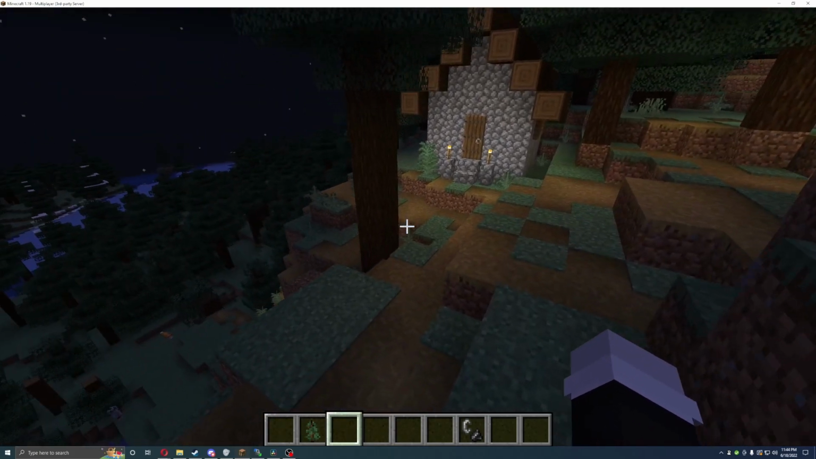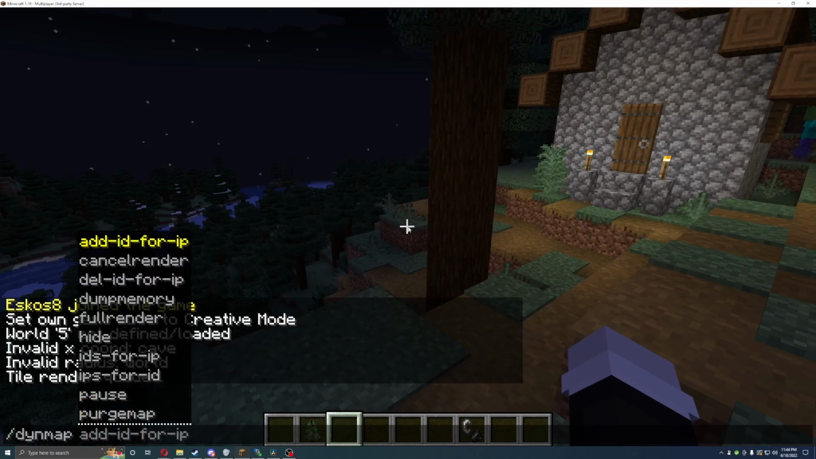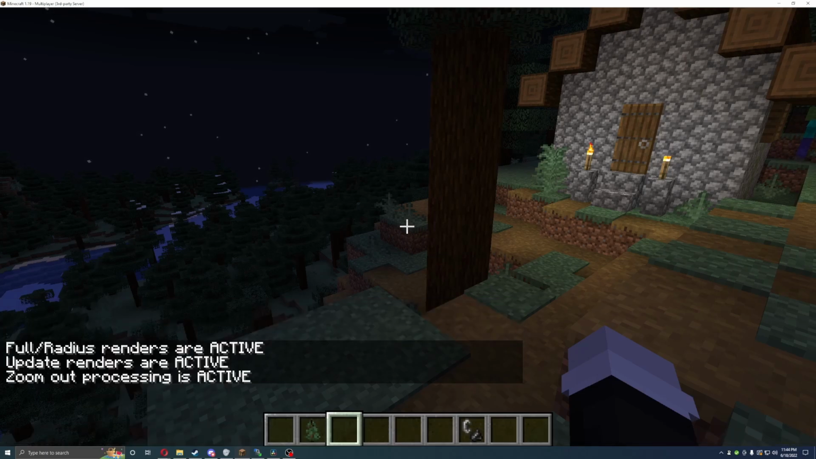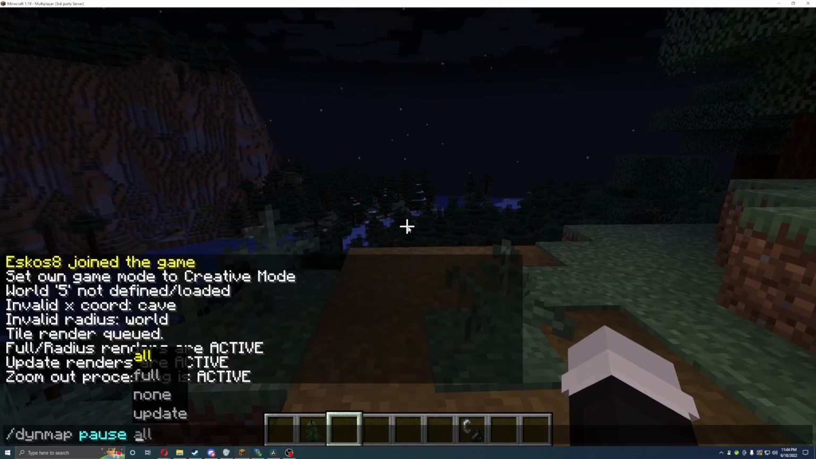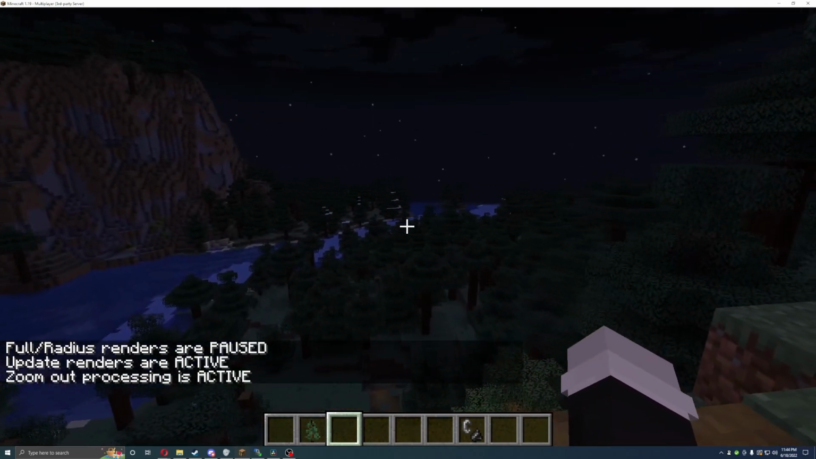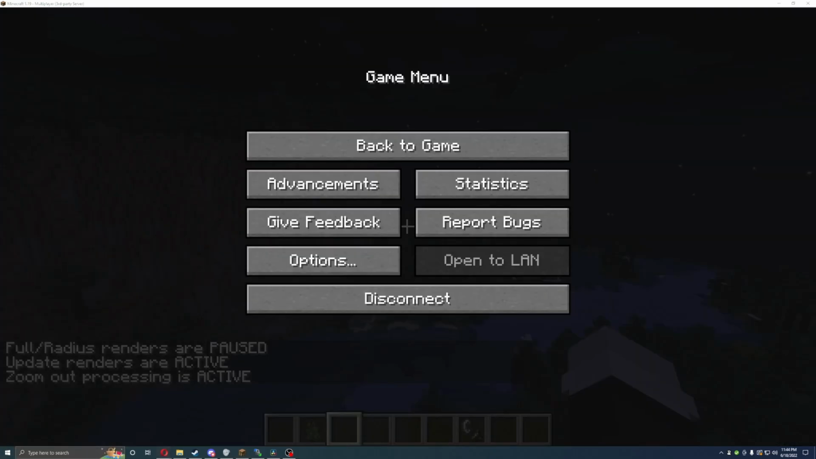Other than that, you can pause the renders. So if you do render, so Dynmap pause, and then we want to do full, so it just paused the full render. Some other stuff you can do is a purge, as I said. But we're not going to do that right now.